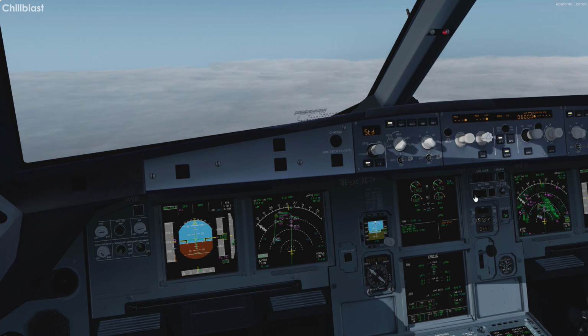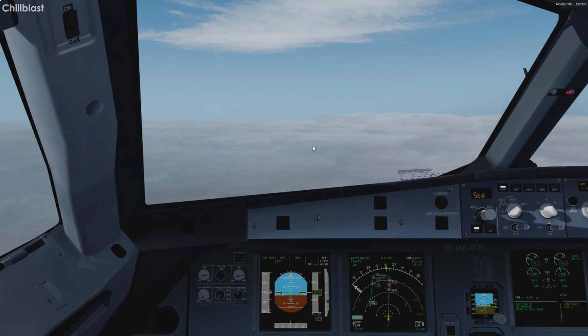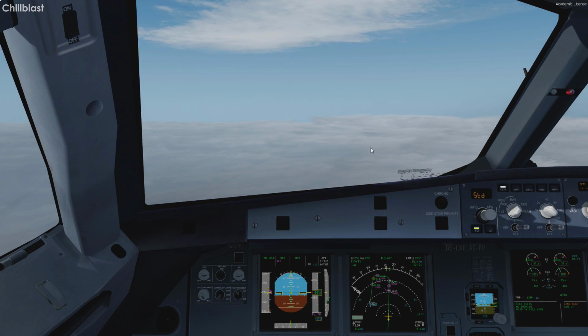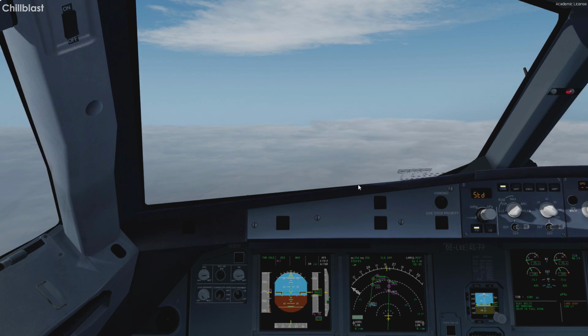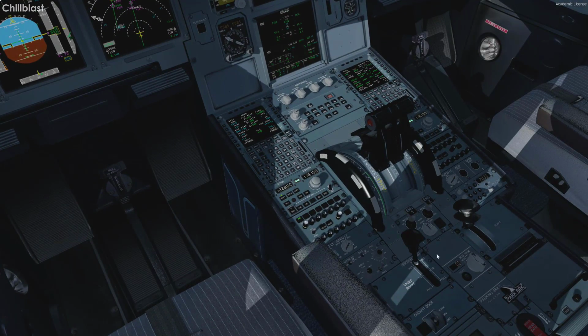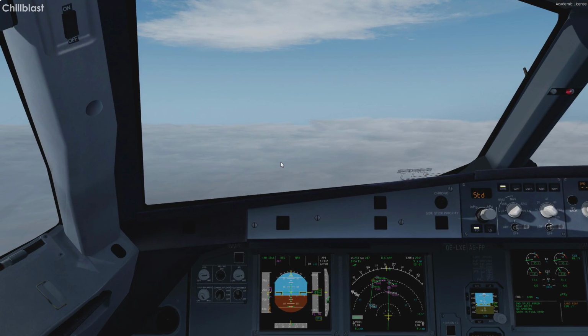Right, we're going to do a low autobrake, and probably no reversers to be honest. It's a very long runway. We're expecting to go to Terminal 2. Yeah, Terminal 2. Low autobrake. I'm not going to do any reversers because I like to come off nice and late. So, what is armed?